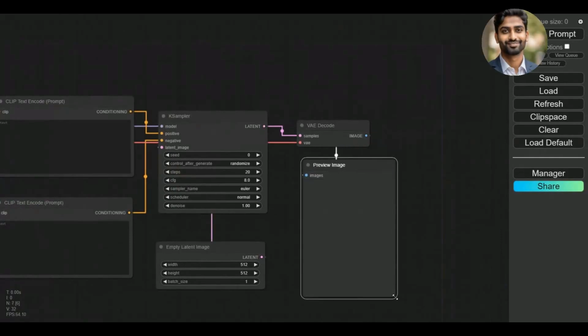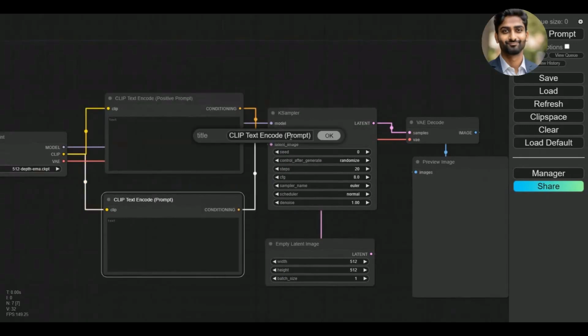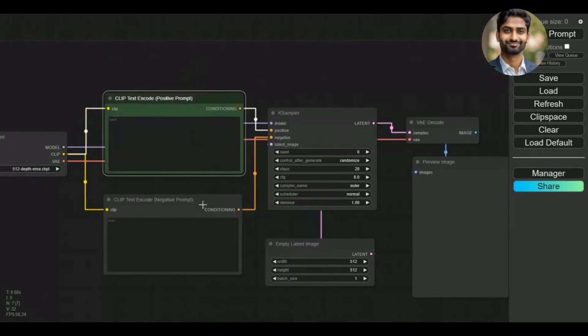Add the image output node. I like the preview image, it won't save the image automatically. You save it only when you like it. Now we have every node we need. To make the workflow easier to read, we can change the node's title and color by right-clicking the node.